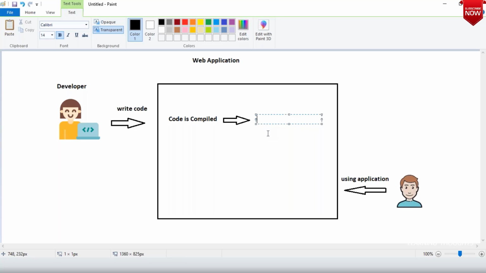Okay, from that compiled code, what we do is we create a package suitable for the server deployment.